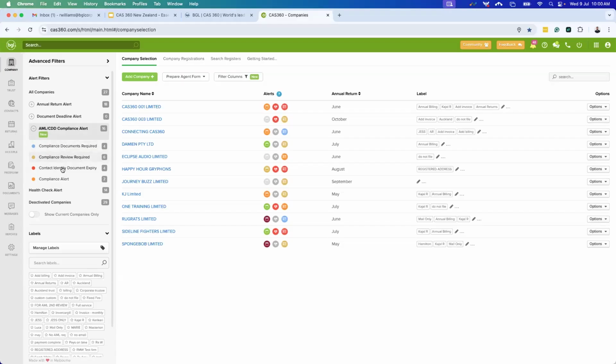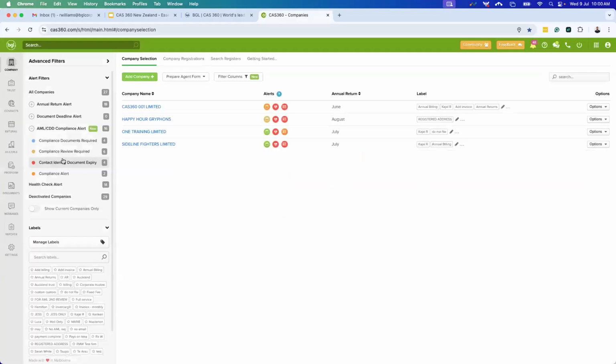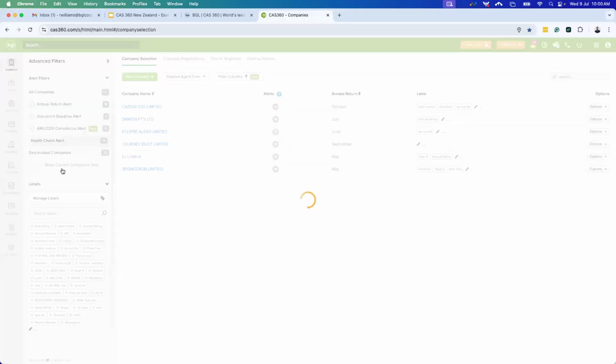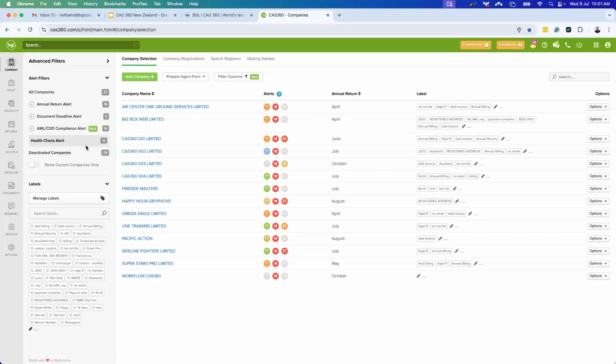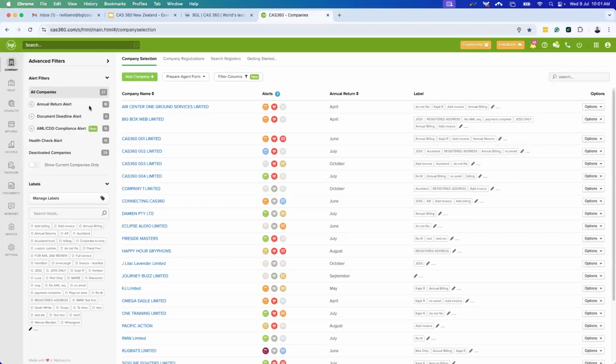This can also be applied to your AML and compliance alert. You can check out maybe where the identity documents have expired or where there is a review required. Now, for your health alert, nice and straightforward, simply clicking on that is going to show you any of your companies where a mismatch has been found with the company's office. And of course, if you just want to view all your companies, simply select that option, and this will bring you back to see all of your companies that are available.